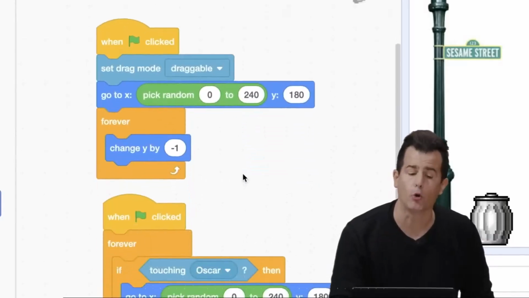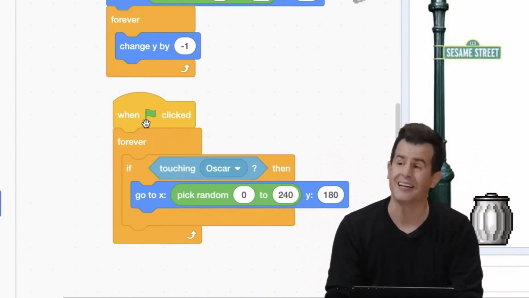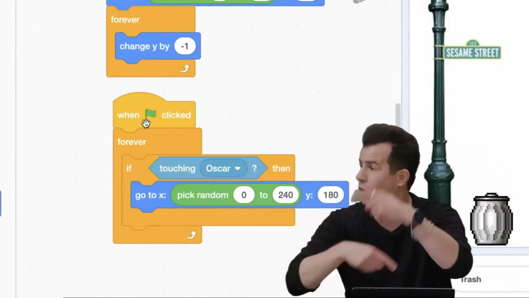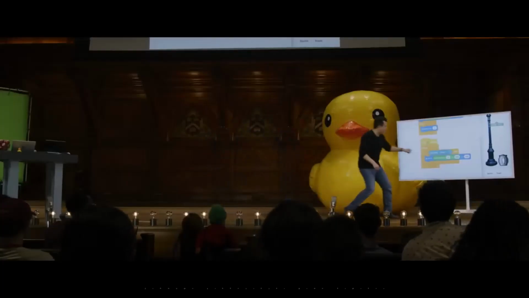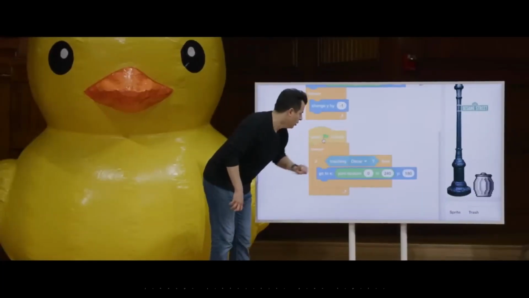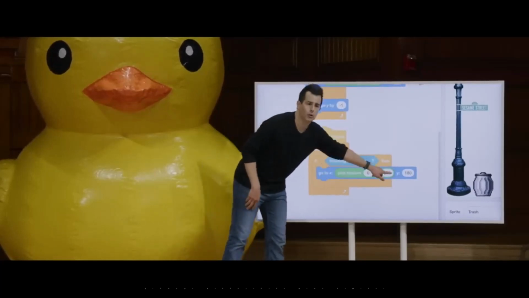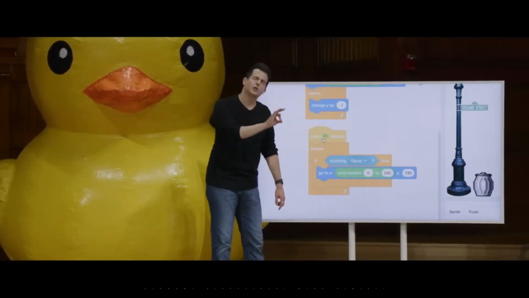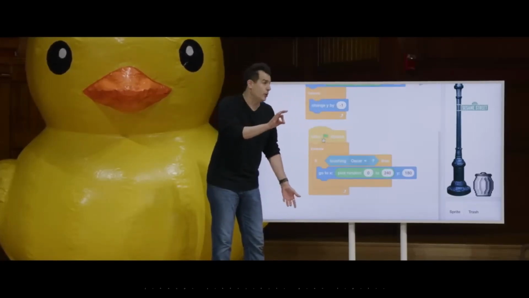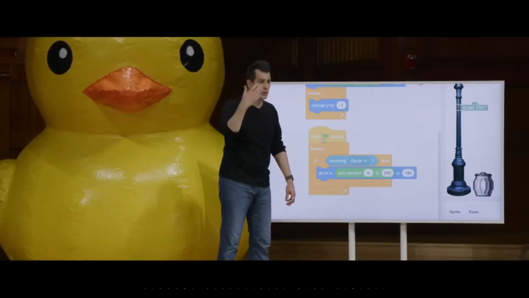Each of your sprites can have multiple programs, multiple scripts, so to speak, that are not attached to one another. They will happen in parallel for you. The second one is saying this: forever, if the trash is touching Oscar, what should it do? Go to a completely different x and y location at the very top. Why? Well, as soon as I drag the trash over the Oscar, I want it to disappear as though it's going into the can, and I then want it to reappear at the top, so more trash falls.